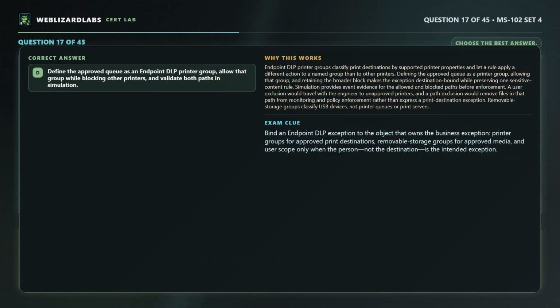Bind an endpoint DLP exception to the object that owns the business exception: printer groups for approved print destinations, removable storage groups for approved media, and user scope, only when the person, not the destination, is the intended exception.